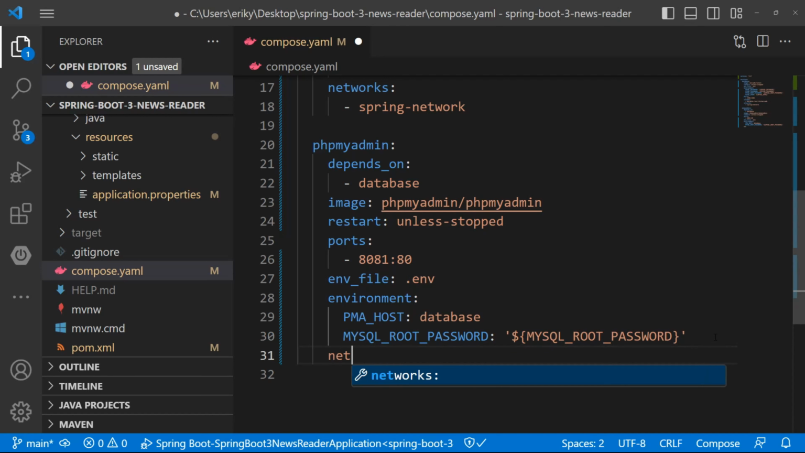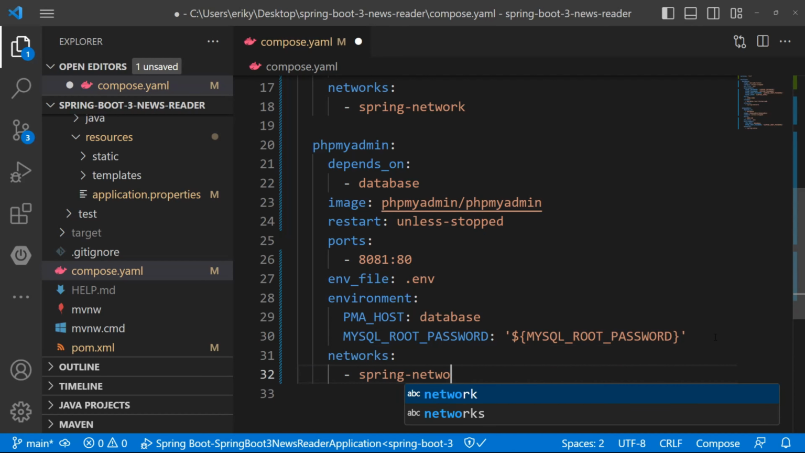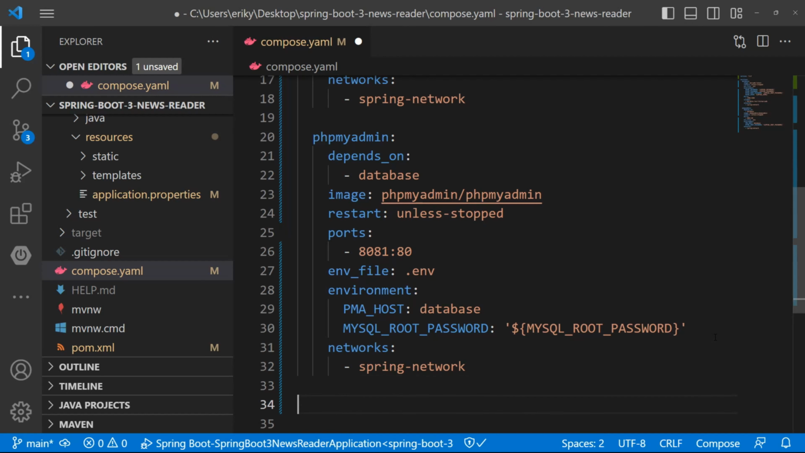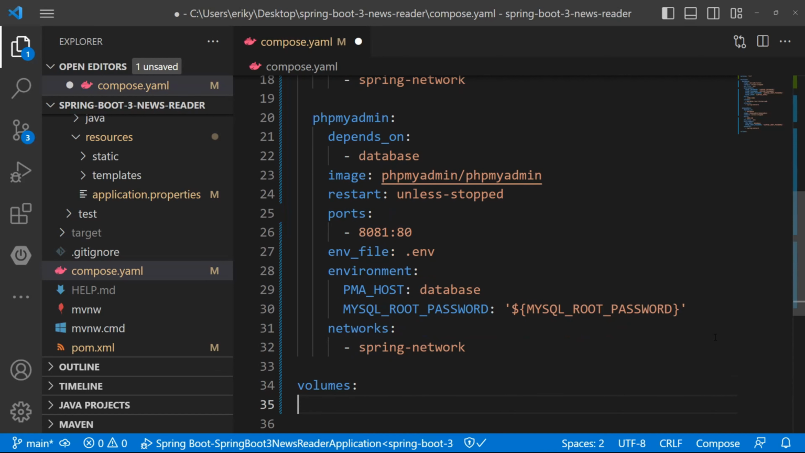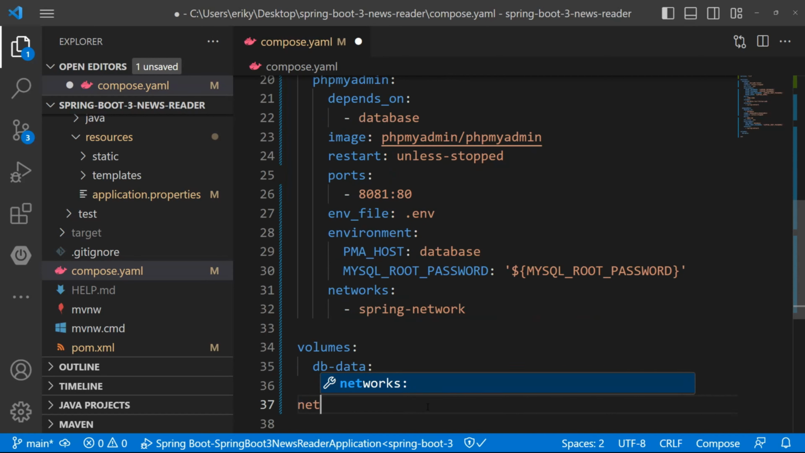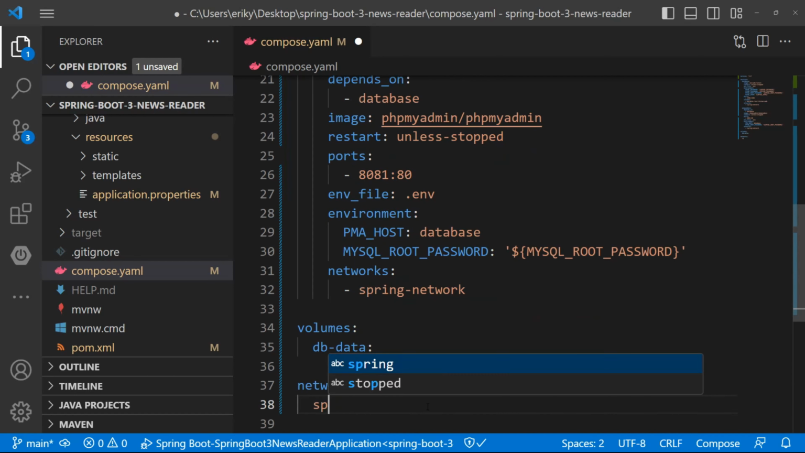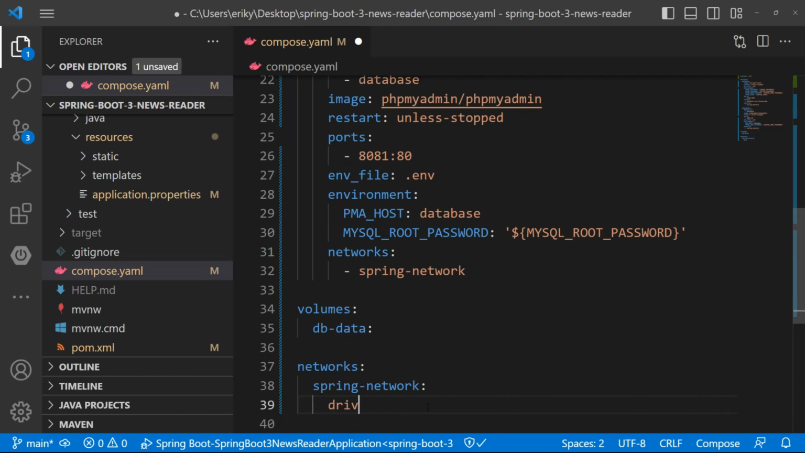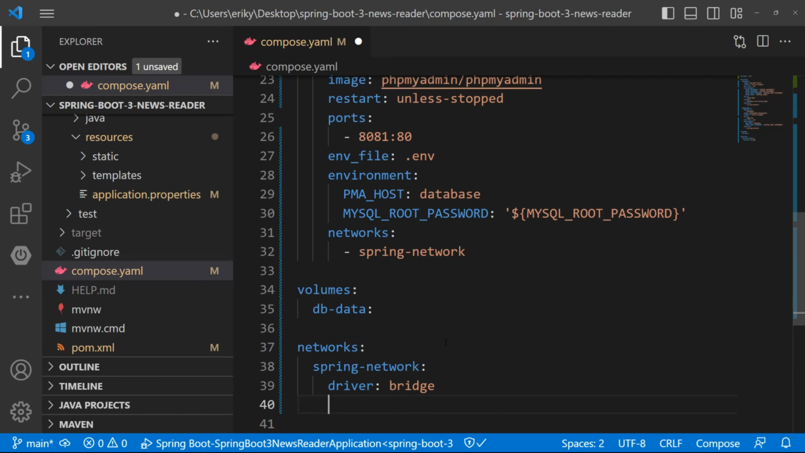And then we'll create a networks section, and we'll use the same Spring Network. And then finally, we'll create a volumes section, and we'll just call this DB data, and then another networks section to just define the Spring Network key that we've been using. And we'll just use a driver of bridge. And this should be all you need.